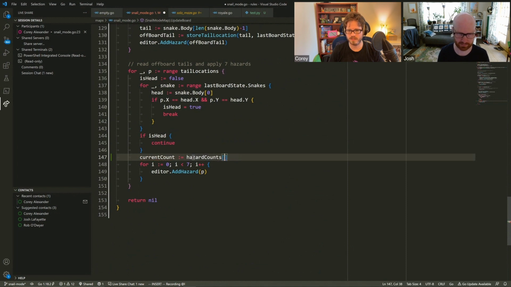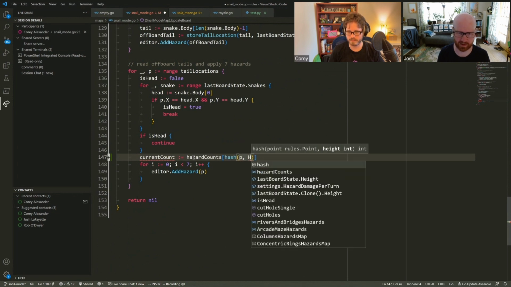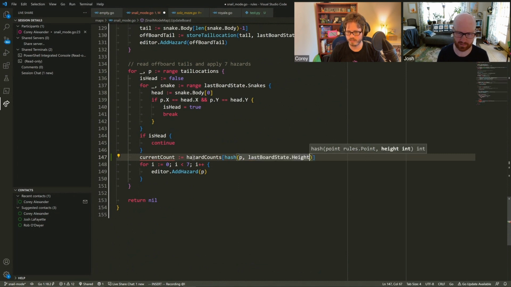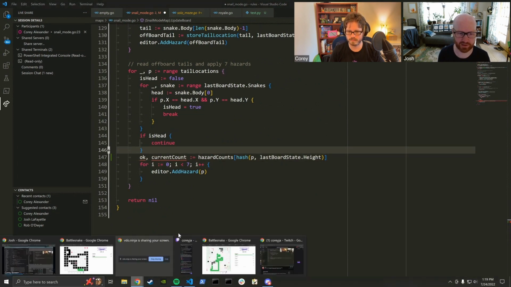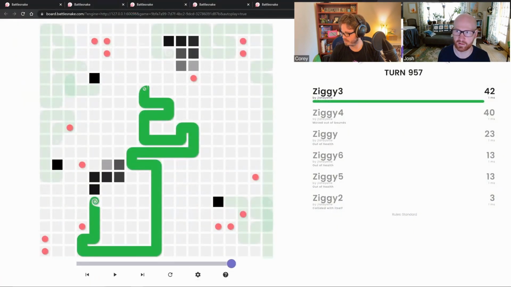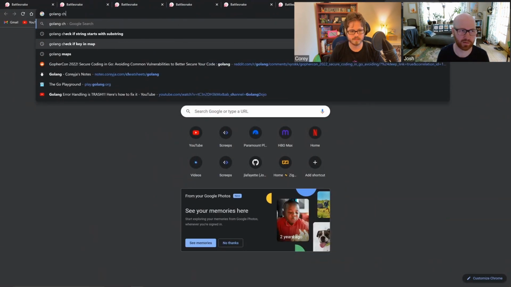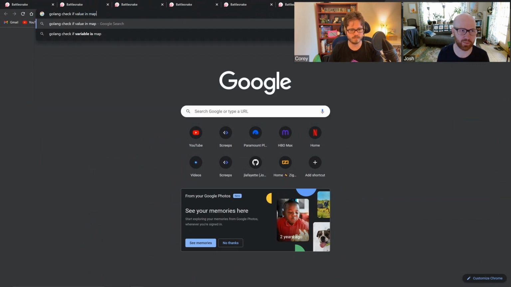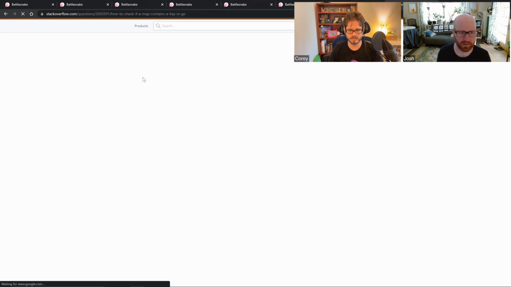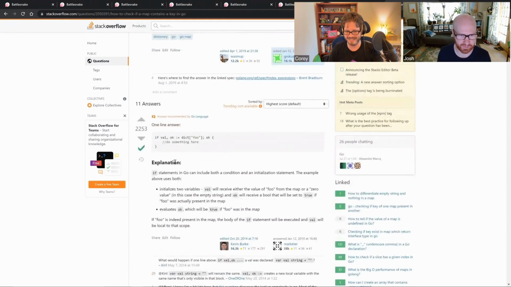We array indexed into it earlier with the plus plus, but I'm not sure if that's the best way. And we need to hash the point with the height. Yep, last board state height. I think also this returns two values typically. I think it returns like okay and the value or something like that. I'm going to go ahead and check in map. I actually Googled this recently. Here it is.